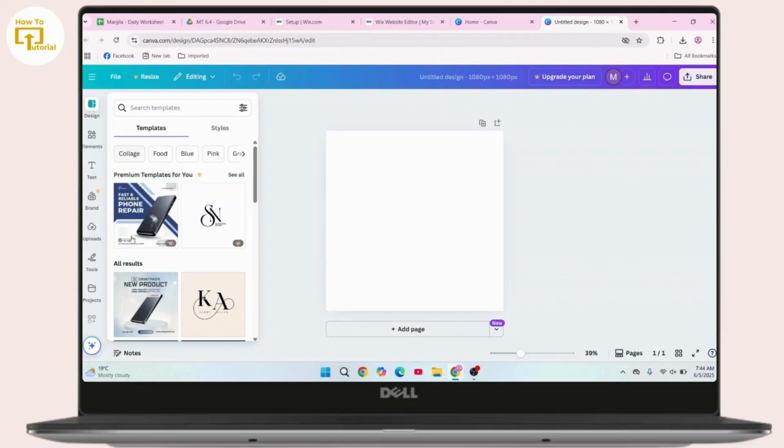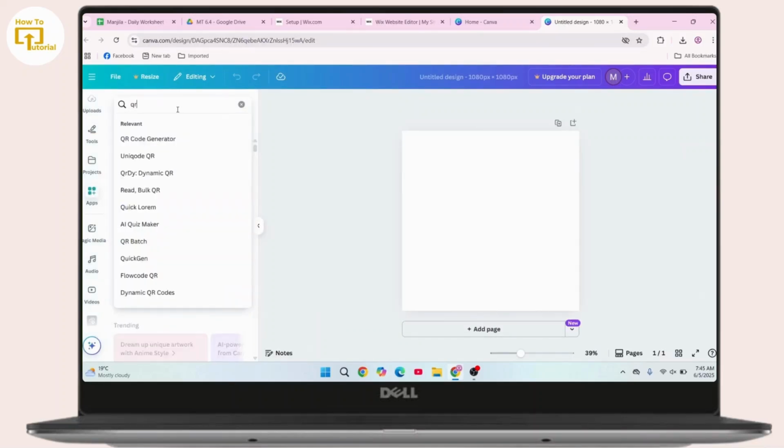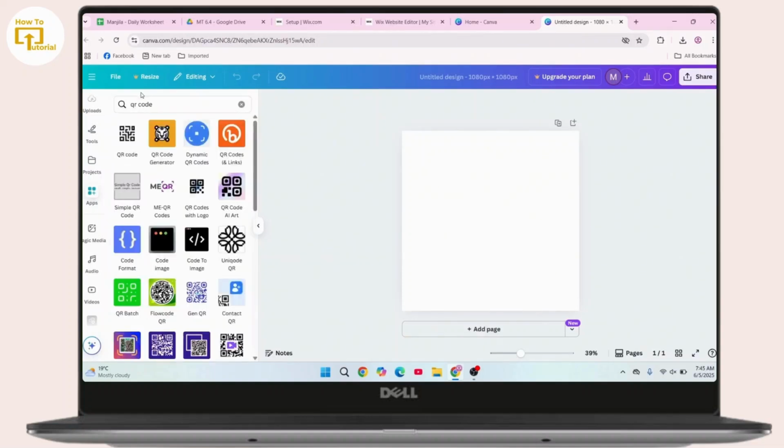Navigate to this menu bar on your left hand side, click on apps. Scroll down a bit and here is apps, click on it. Once you're under apps, click on the search bar at the top. Now search for QR code. From the search results, go to the first one here and click on it.